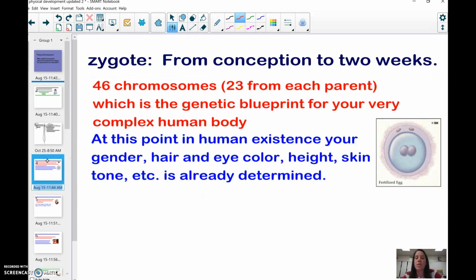All right, so the first stage of human development is when you are conceived. So the egg and the sperm come together. When that happens, you have 46 chromosomes. This is your genetic blueprint. This makes up who you are, essentially, right from the start. You get 23 chromosomes from each parent. Your gender, hair, eye color, height, skin tone is all determined from those 46 chromosomes in that first 2 weeks, from conception to 2 weeks.